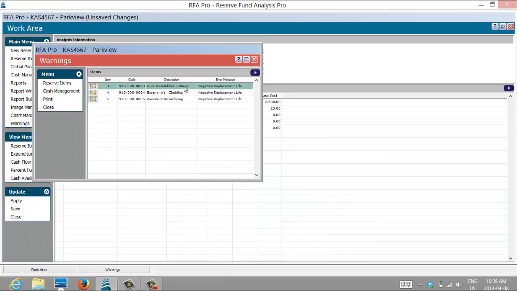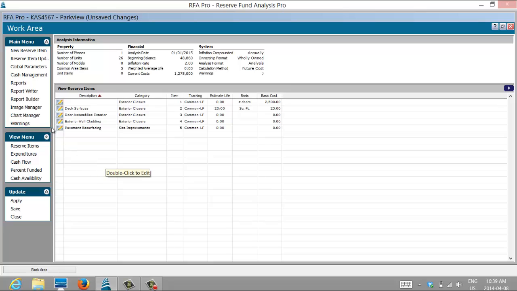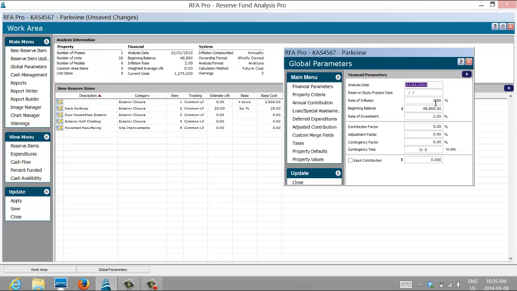Save those changes. Once you've gone through all those, you have pretty much completed the data entry part of the report. You can get into the actual writing and analysis. If we open up this global parameters here, you can see the reserve study prepare date. We can put that down, and we've got our beginning balance there from before. So we can adjust these rates of investment and so on when you're doing your planning here.